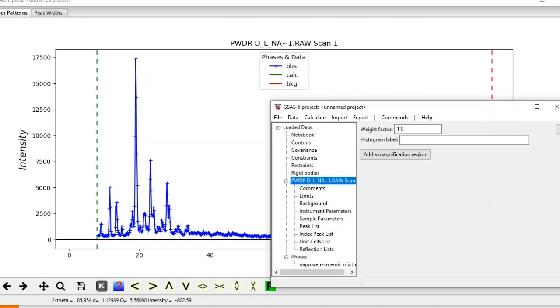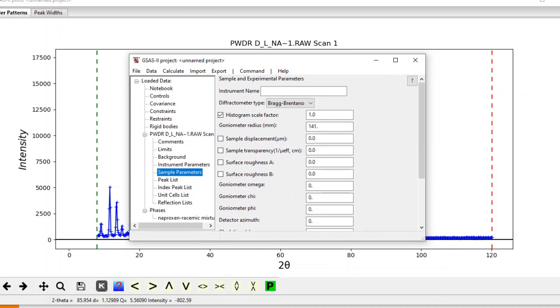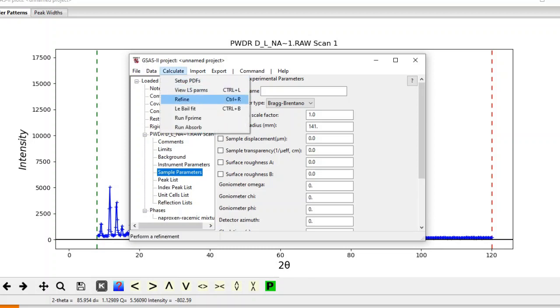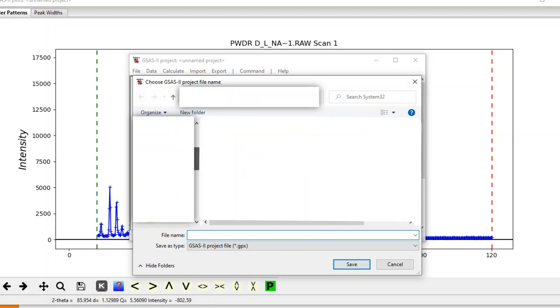To refine the scale factor, we go to the left side panel, click under the PWDR option, and click on the sample parameters. And then we see that histogram scale factor is checked. The scale factor is going to stay checked throughout the entire refinement. So since it's checked, you can come here, calculate, and then refine. And then it's going to ask us to save the data, so let's choose the folder to save it.